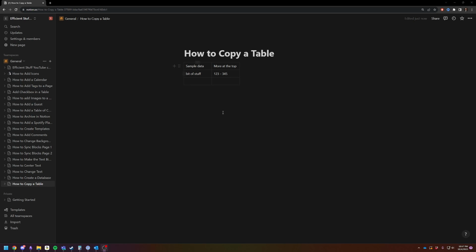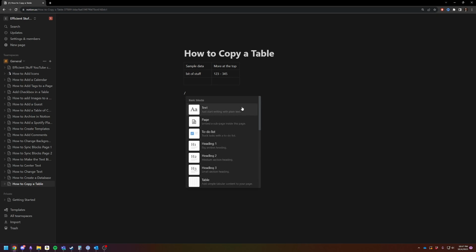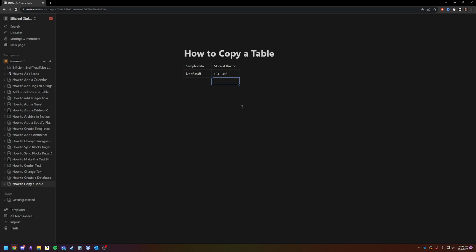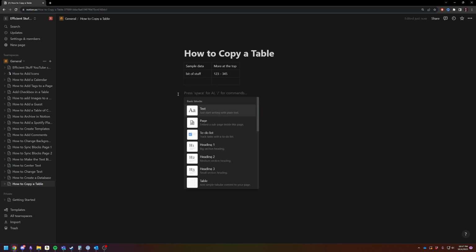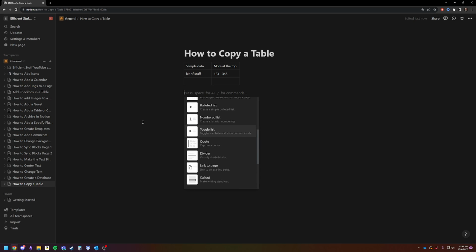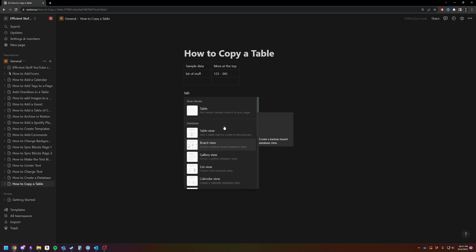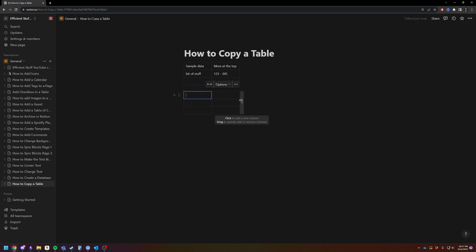So as you'll see, I already have a sample table with a little bit of data in it. To make a table, you're just going to type backslash, then type in table, or of course you can just do it the old-fashioned way. Click on the plus sign, scroll down until you find it. So I'm just going to click on table. You've got a table. You can add additional columns. You can add additional rows.